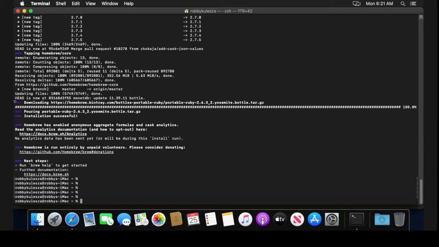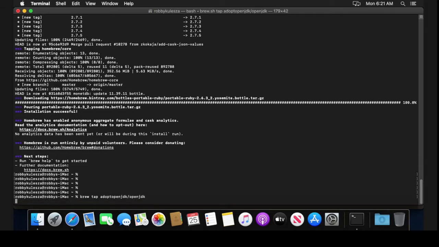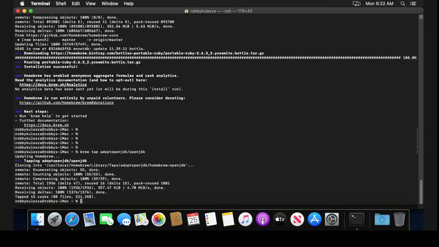The next thing we want to do is use the command brew tap adopt open jdk / open jdk. So after writing this command, click enter. If there's an error, continue on to the next step.